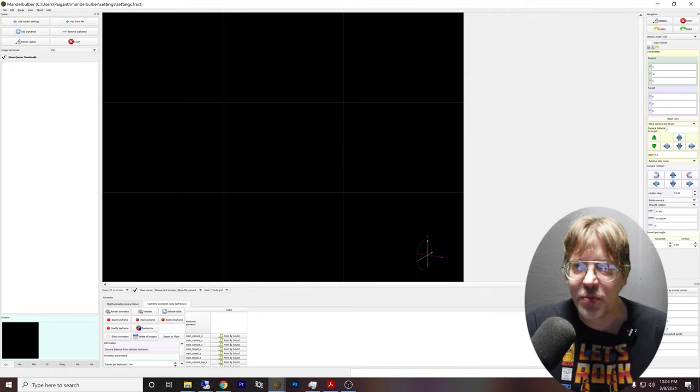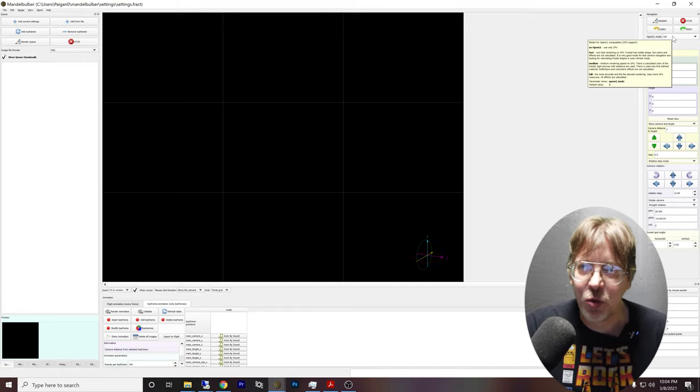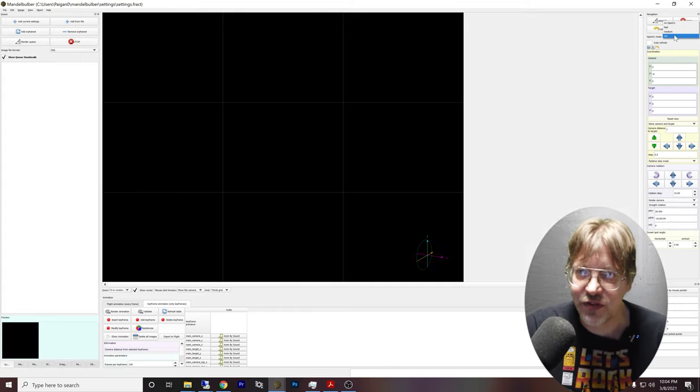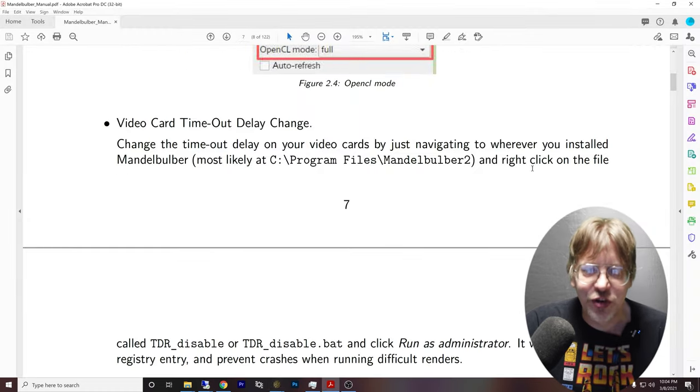Now, by default, up here in the right-hand corner, there's something called OpenCL mode, which should be at full by default. Occasionally, it will be changed, and you just want to make sure that that is full. If you have it at no OpenCL, that will use your CPU, and then there's fast, medium, and full mode. Most of the time, you'll be on full mode. Let's do one more quick thing.